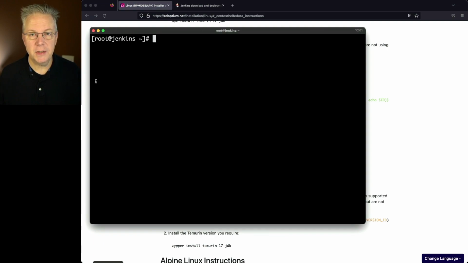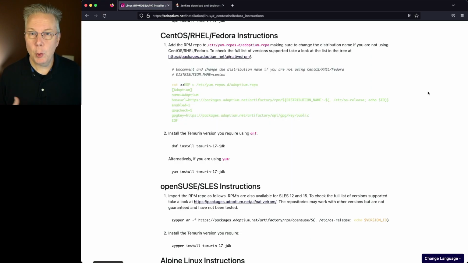Since we're installing Jenkins, we need to install a JVM. We can choose between either Java 11 or Java 17. In this example, I'm going to use Java 11, but if you want to try it out yourself, you can try either Java 11 or Java 17. Now in my case, I'm going to be using the Temurin distribution of Java. So I'm going out to adoptium.net and I'm looking for the installation instructions for CentOS, RHEL, or Fedora because Rocky Linux lives in that family.